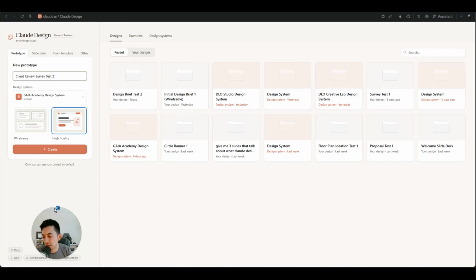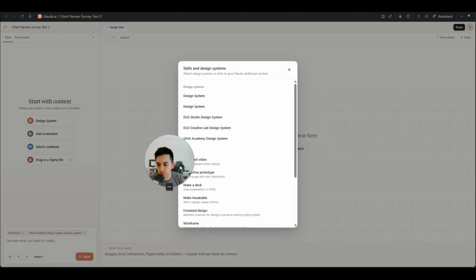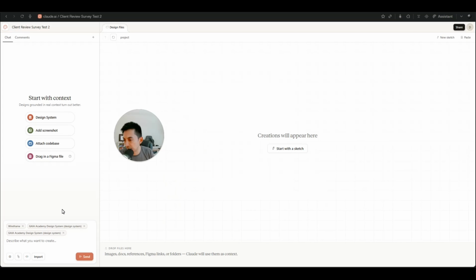And just so you know, every time you create one of these, it's going to save it in the designs section. Here you see how the previous one is saved in there. This time I'm going to do wireframe, so you can see the difference between wireframe and fidelity as far as the quality. So I'm going to click create. Again, design system: you want to make sure that you grab the one that you have created. In this case, I'm going to do the Gaia.